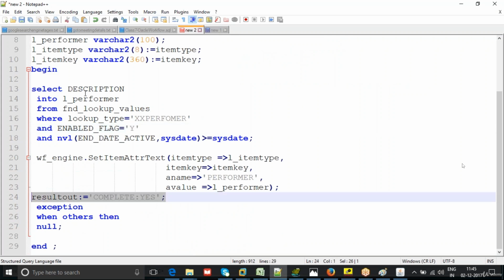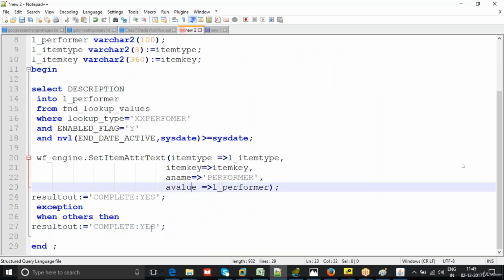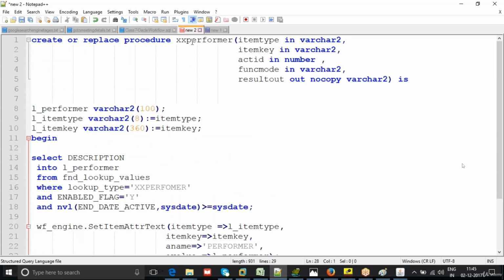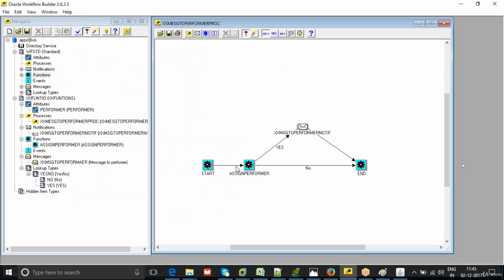In some other cases, if the statement fails, it will go to the exception section. Now the complete is no. This particular procedure will return what? If the performer is assigned correctly, it will complete and the result type will be yes. If it is not assigned properly, then it will go to the other section and the result type will be no. If this particular function returns no, it will go in this direction. If the function returns yes, it will go in this direction, send the notification to the performer, and go into the end.